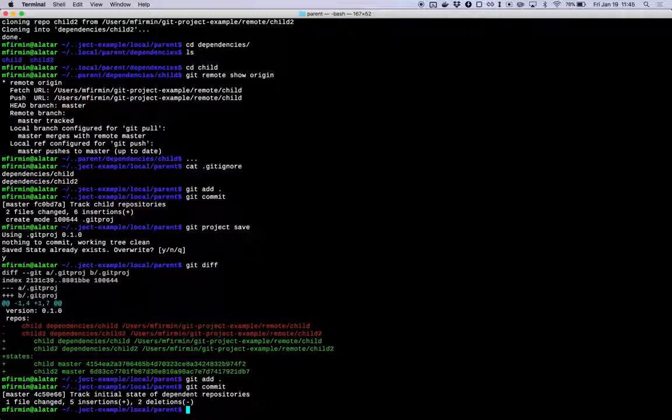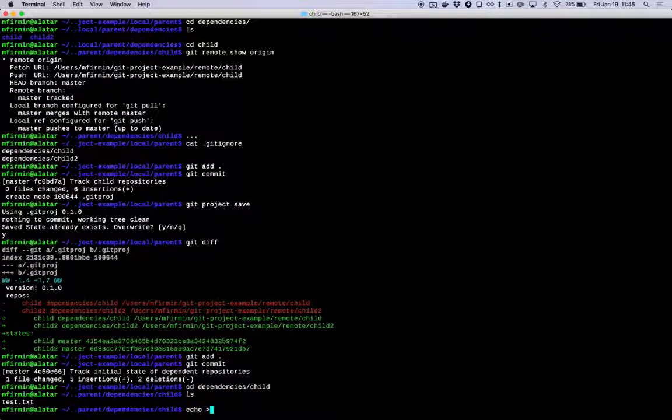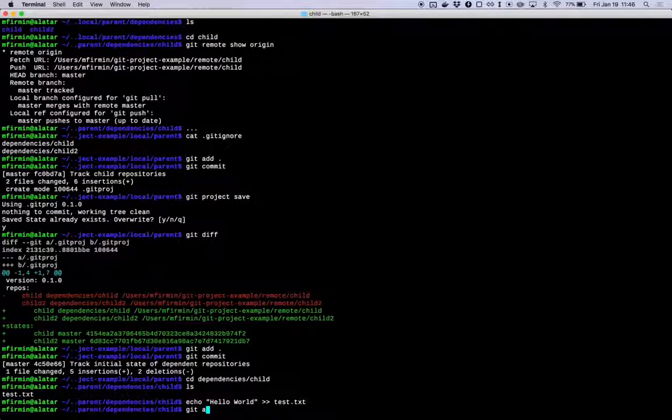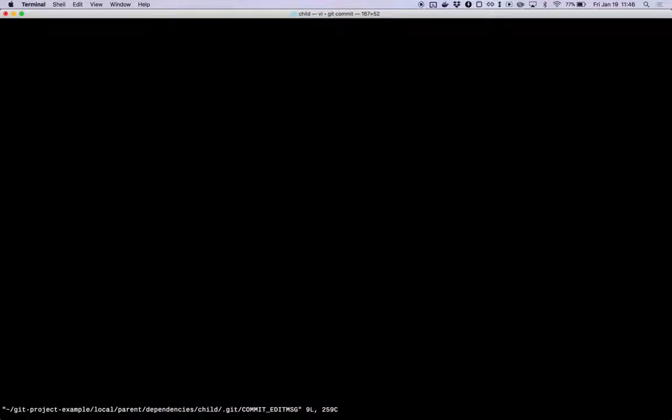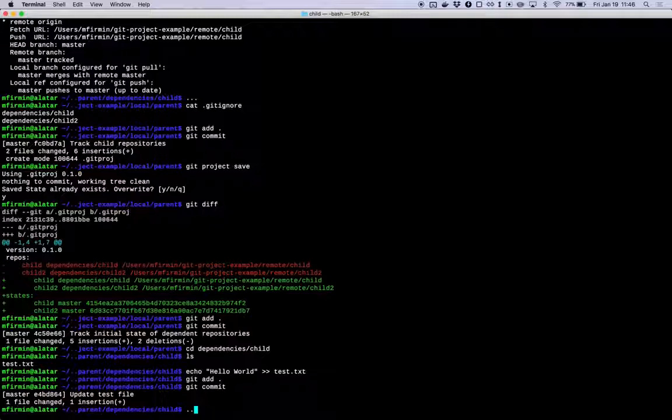Okay, and so the next thing we'll do is actually go into one of these dependent repositories and make a change. So let's just add a new line into this test file, and then add that and commit it.